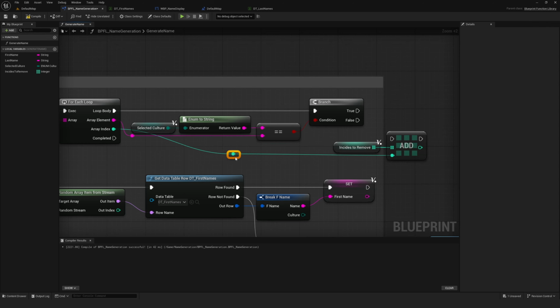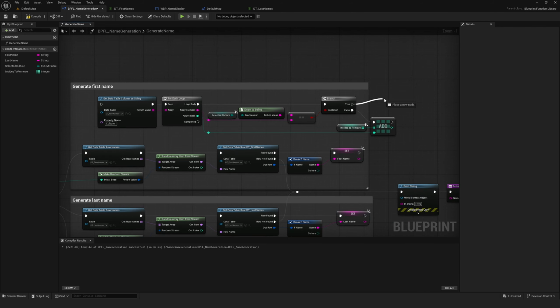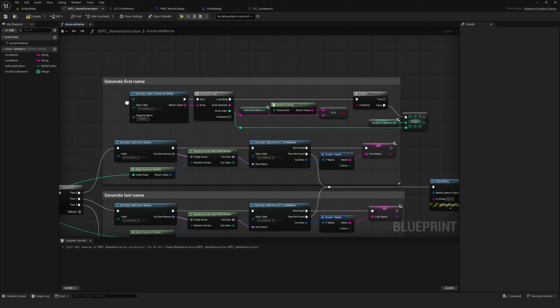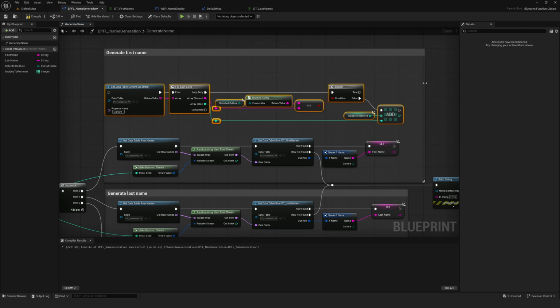Now, when do we want to remove those indices? That'll be when our array element is not equal to the selected culture. So if those are equals as false, we'll add that index to an array to remove. Otherwise true, we'll just keep with our loop. Let me make this a bit bigger.